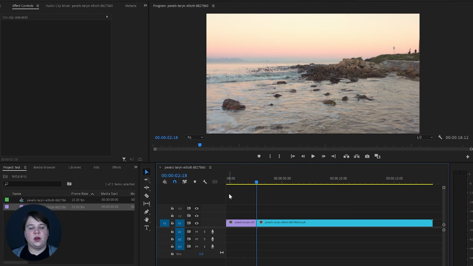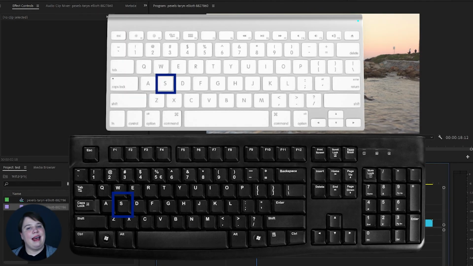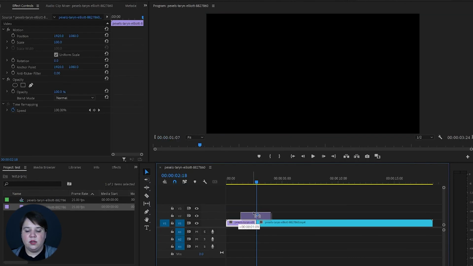Another great keyboard shortcut is to be able to easily toggle off and on the snapping mechanism. You can do this by pressing the S key. Whenever you're in Premiere Pro, you can see that if I move this around, it's snapping to the playhead, it'll snap to the beginning and the end of this. Sometimes that can be really hard to move because if you're trying to get it not quite up against the playhead, but right next to it, it's going to keep jumping and snapping there.